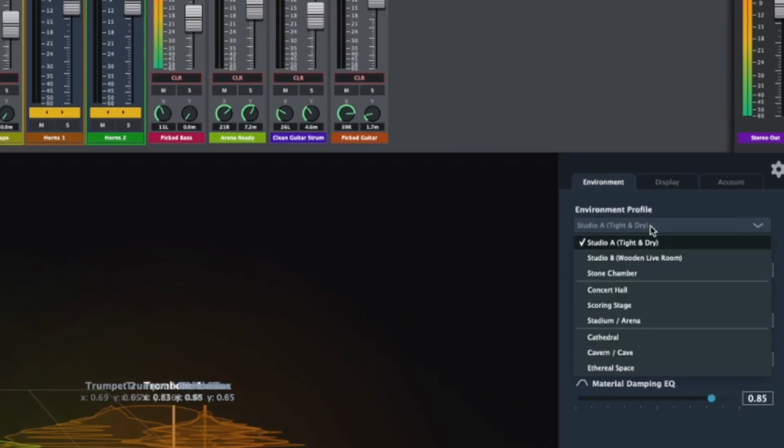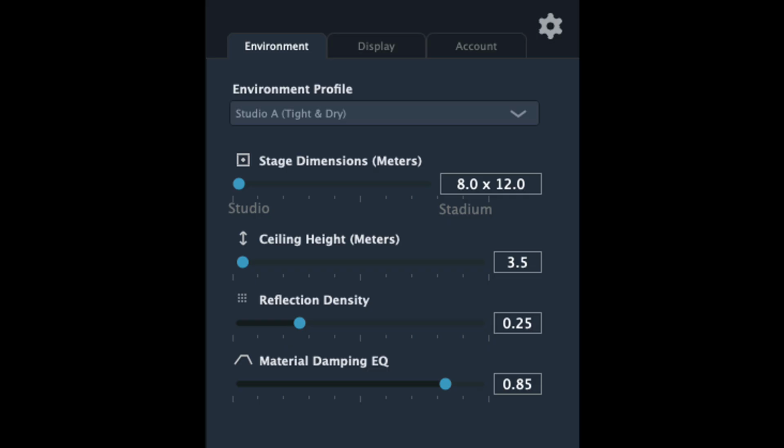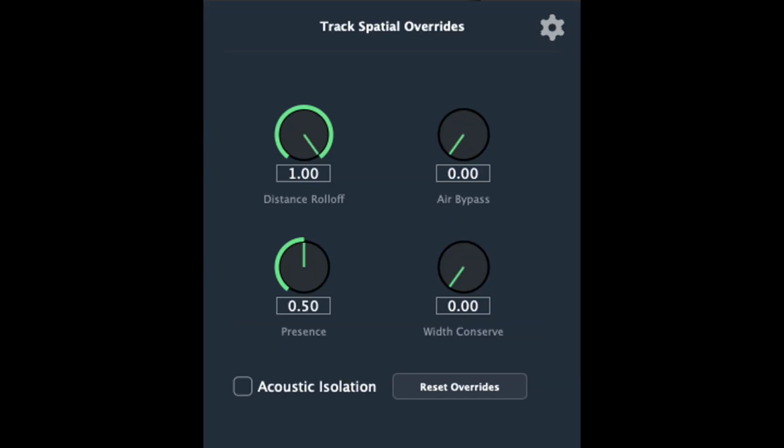You can choose from 9 global environment profiles: Studio A, B, Stone Chamber, Concert Hall, Scoring Stage, Stadium, Cathedral, Cavern, Ethereal, each changing the acoustic behavior of the space. On individual tracks you can go further with track physics overrides: distance roll-off, air bypass, acoustic presence, width conservation, acoustic isolation. These let you decide how each source interacts with the virtual room independently of the global environment.